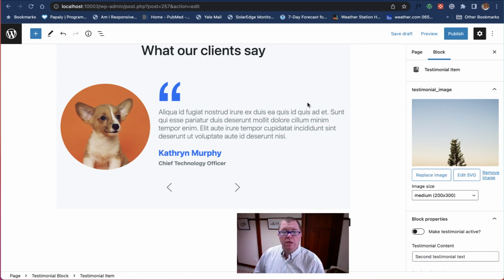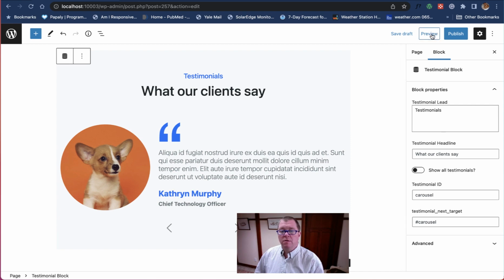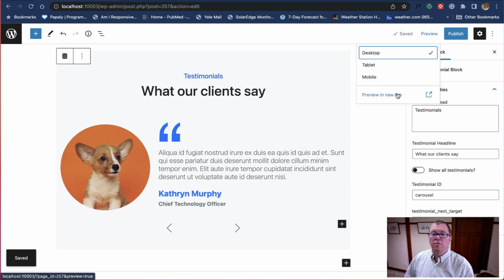If we select our actual main testimonial block, we now have this carousel or testimonial ID. That's interesting that it's showing this. It shouldn't. I bet I forgot to select none for the control type. Let's see if this works though. So we're just going to go ahead and preview this. Let's save it first. Preview new tab.